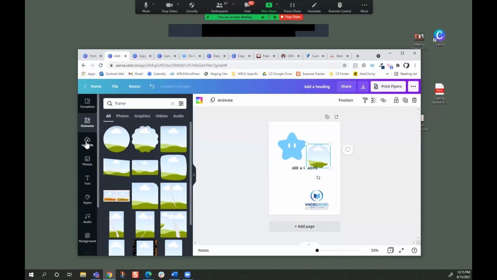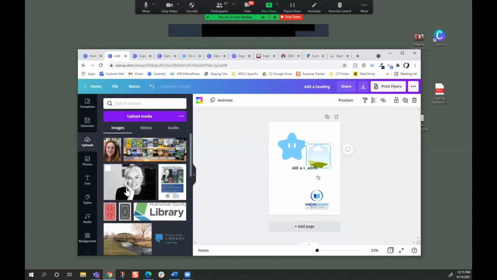And then I'm going to go into my uploads, and I've got a picture of myself and I'm going to put it in there. So if I double click, I can move the photo in the background around a little bit. So hopefully that answers one of your questions. The other thing somebody asked about was grouping.